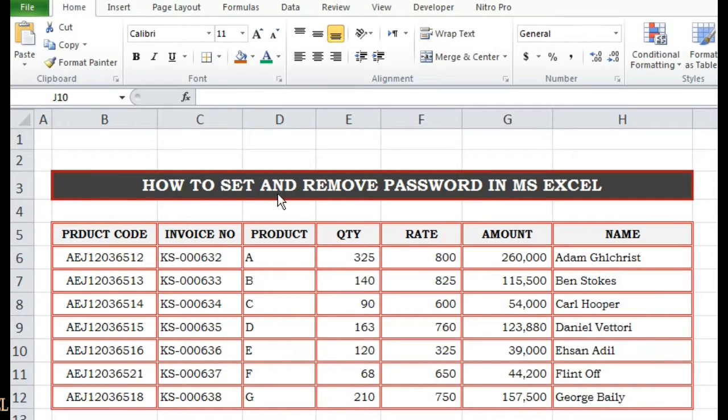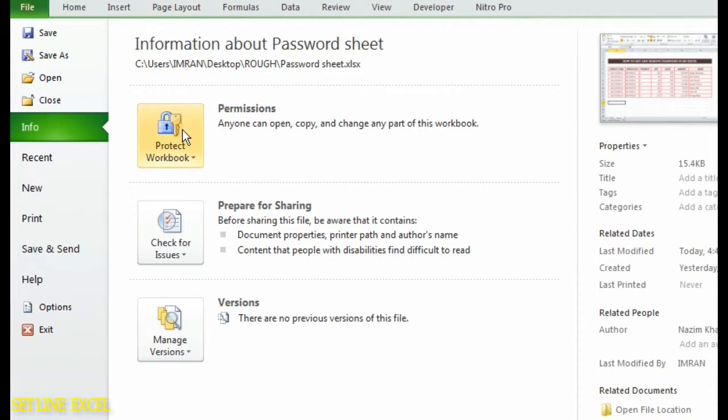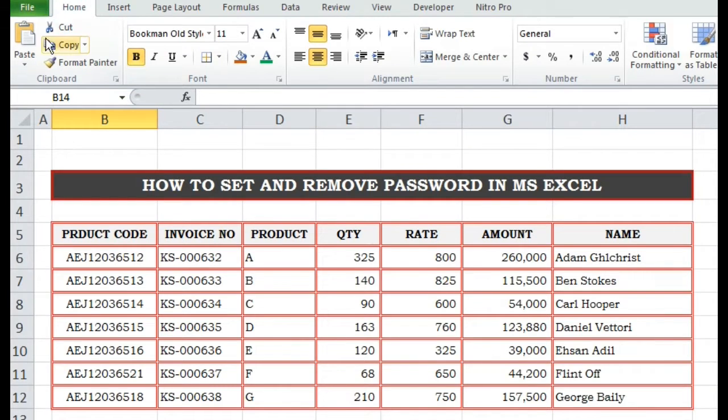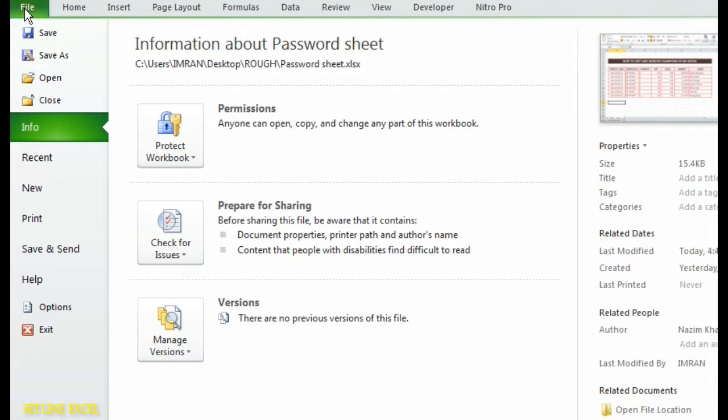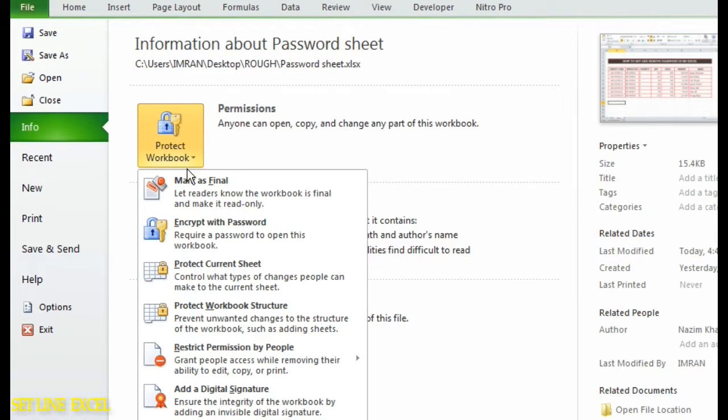How to set and remove passwords in MS Excel. First go to File, and you will find the Protect Workbook option. There are lots of options for sheet and file security. Read one by one.